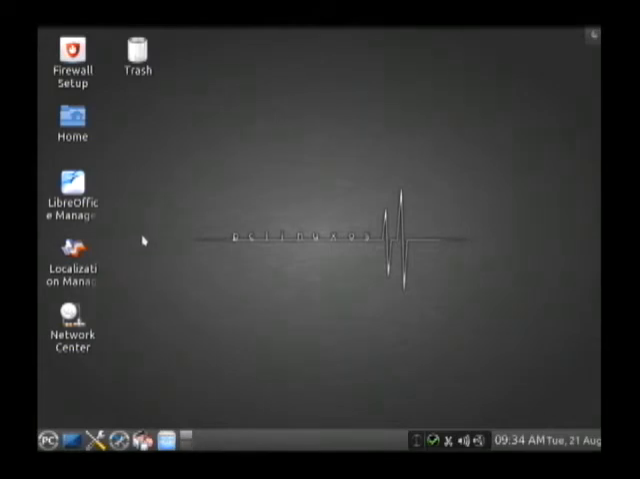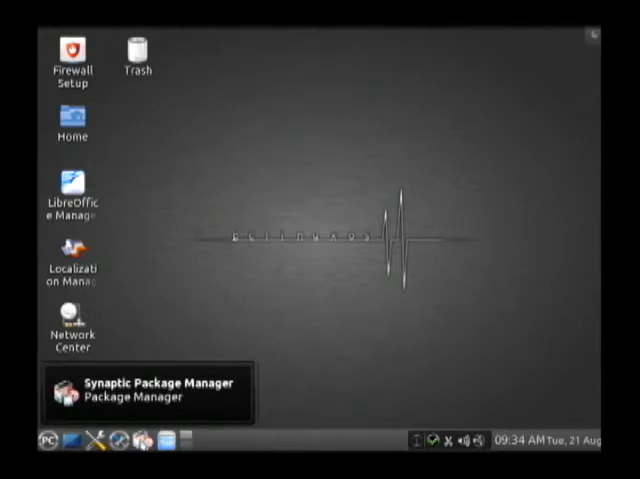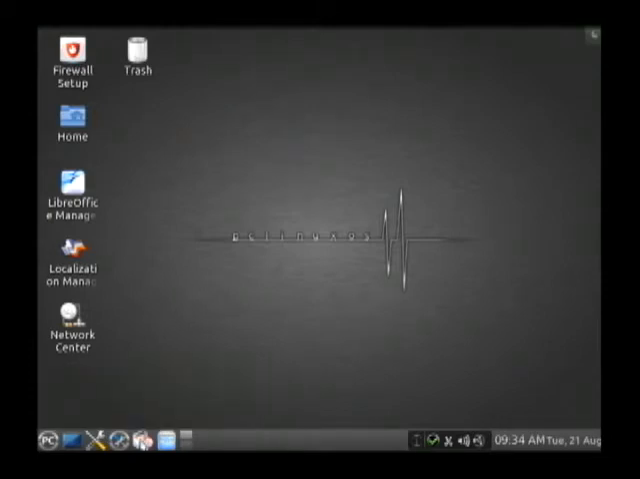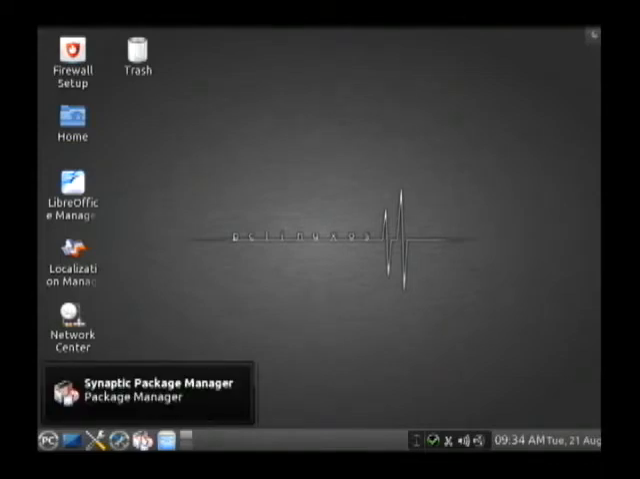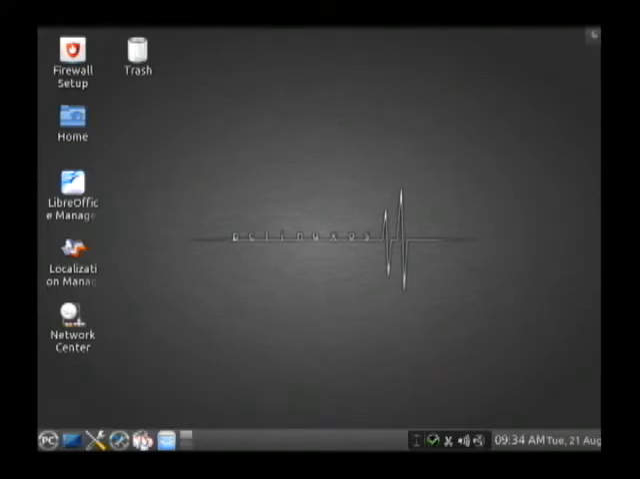That's done by using the Synaptic Package Manager. Can you see this little icon right here in the lower left corner? The Synaptic Package Manager is your friend. In a Linux situation, you use the Package Manager a lot. This is the way you get your software, and essentially it's all free.